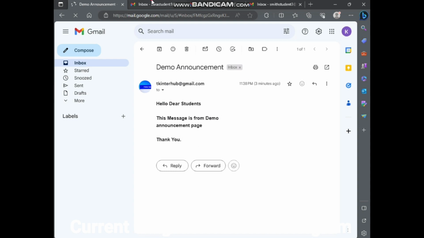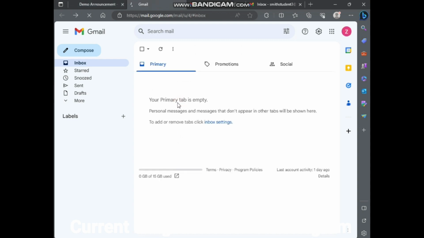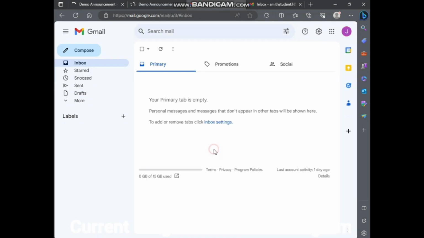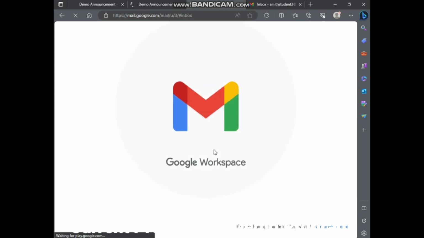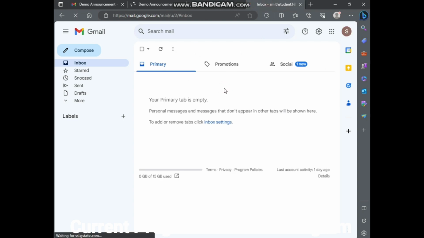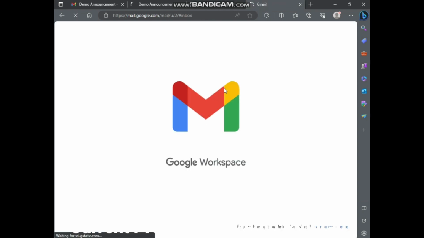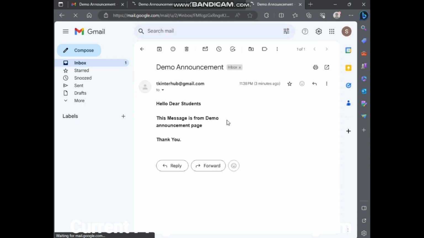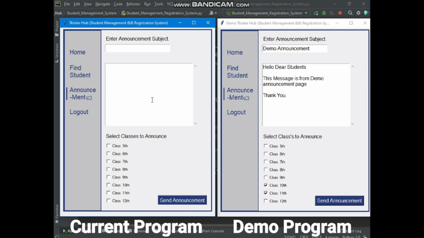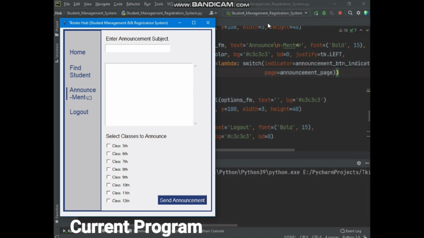Now let's check the other students' Gmail inboxes. You can see the announcement message has been successfully received by the 10th and 11th classes of the students. And I hope you understand how the announcement page functionalities will work. And now we will start to create the announcement page functionalities in our current program.